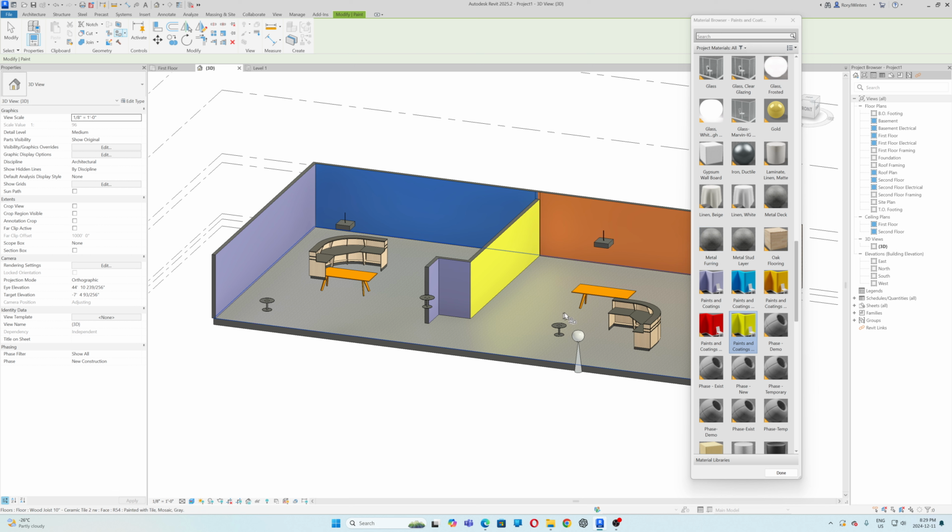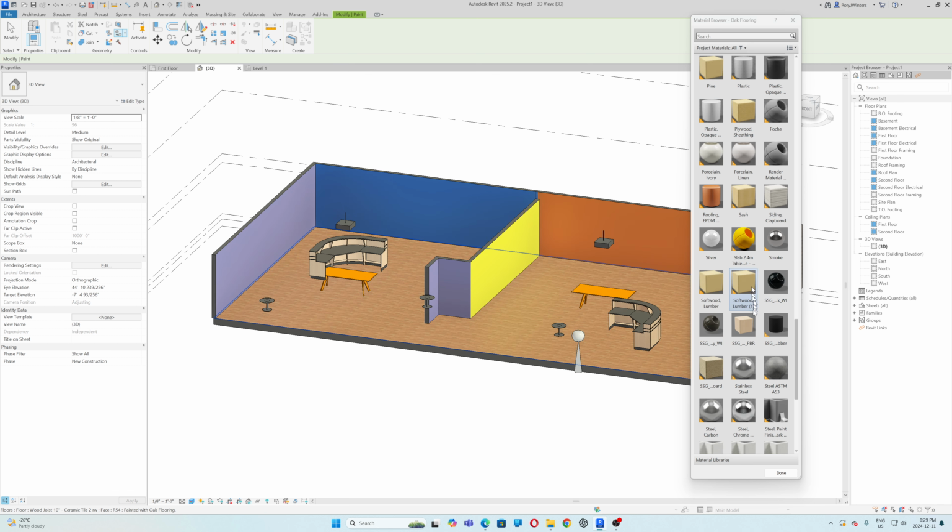So that's painting. You can also paint the floor. So if you want to change that to oak, you can change that to oak. You could probably change anything. It's a little harder to change these desks and stuff like that.